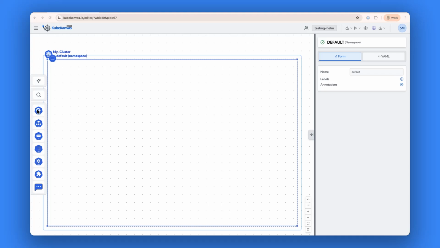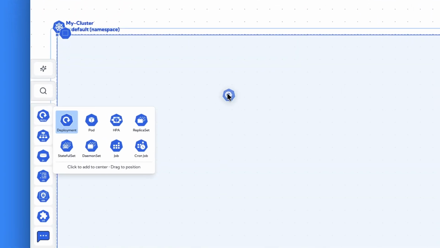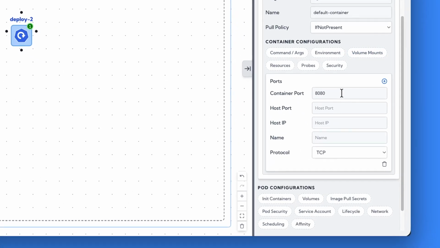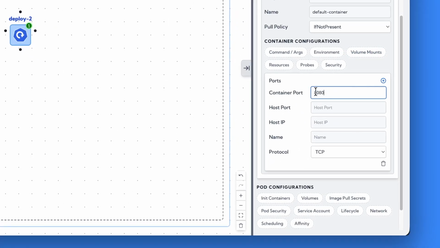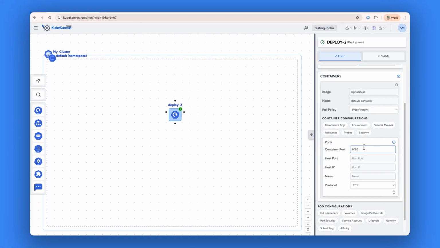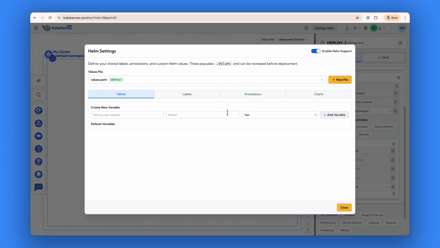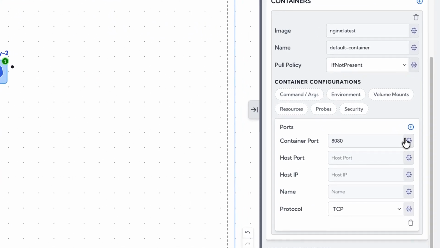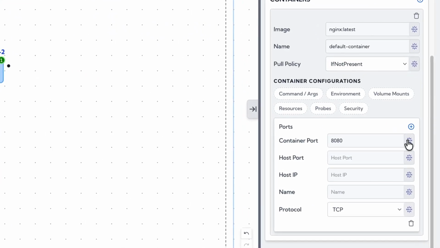And let's start with our deployment. I'll drag and drop our deployment in the main canvas area. And now let's configure port. So container port is 8080. I want to enable Helm and use a Helm variable for the port. So let's enable Helm, and now you can see a small Helm icon in front of all inputs.